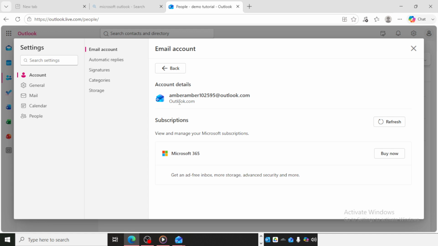Keep in mind that removing the account from the app does not delete the email account itself. It only removes access to it from Outlook on that computer. That means your emails, account, and data still exist, and you can always add the account again later if needed.